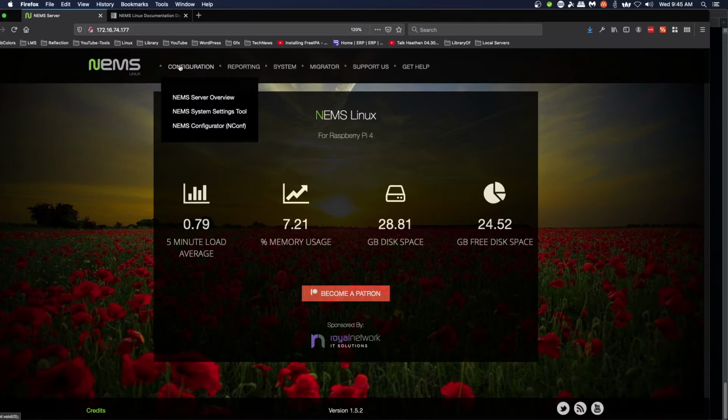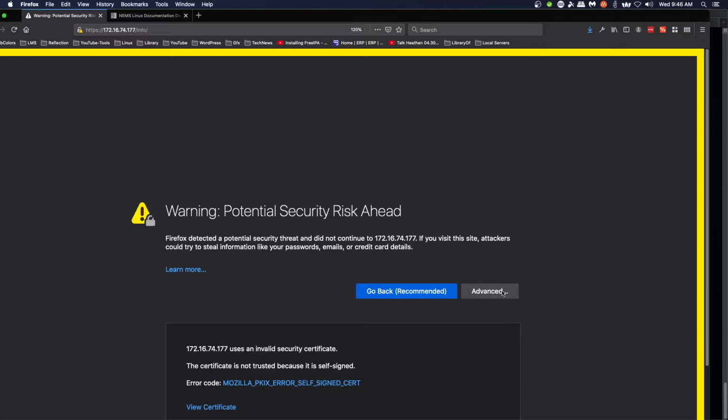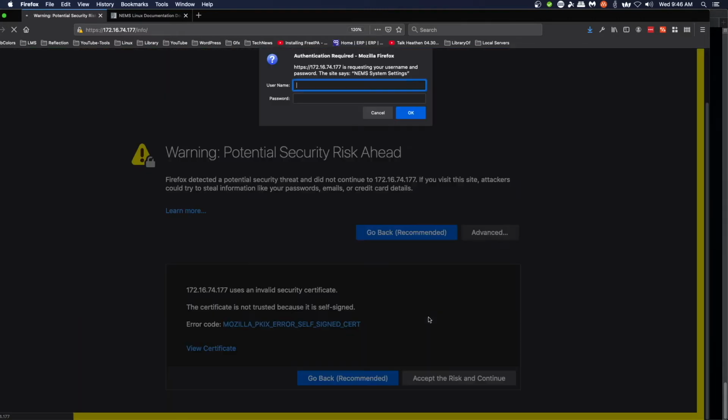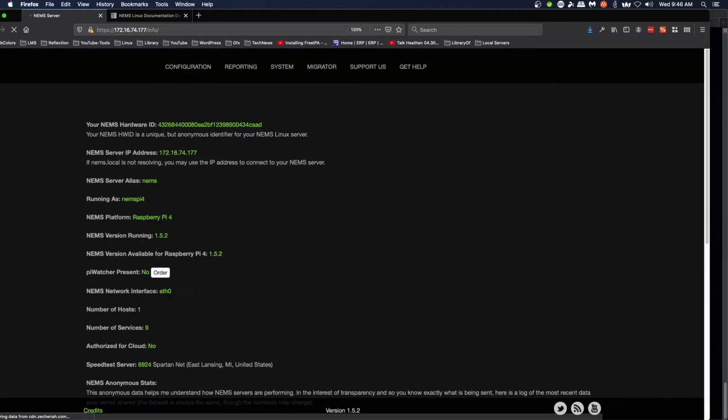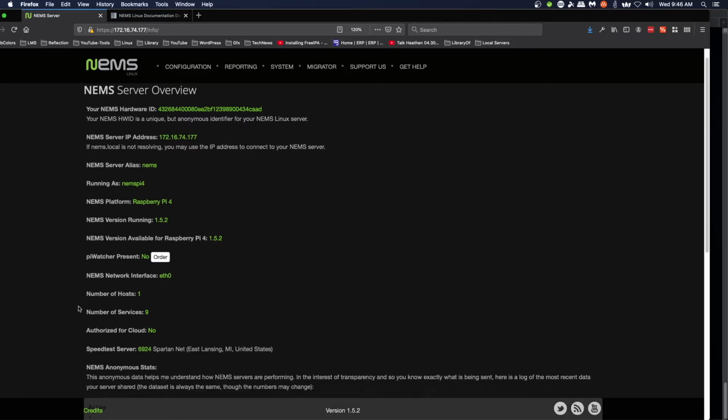And so we'll go under configuration, NEMS server overview, advanced, accept risk, log in with our username and password that we set up. All right, and it gives you the hardware ID. It's a unique identifier, IP address, server alias, all this good stuff.